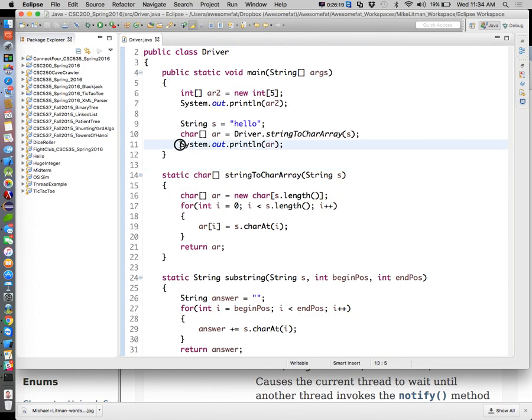So when we say system.out.println and we pass it ar, which is a char array, there is a version of println that specifically knows how to handle char arrays. There is not a version of println that specifically knows how to handle integer arrays. That gets bumped to the version of println that knows how to handle objects. Make sense? This all has to do with how the documentation is working.